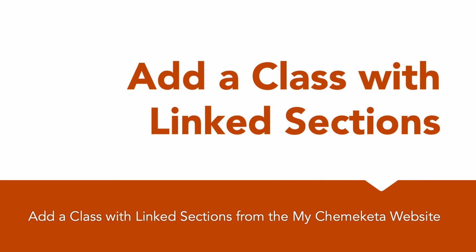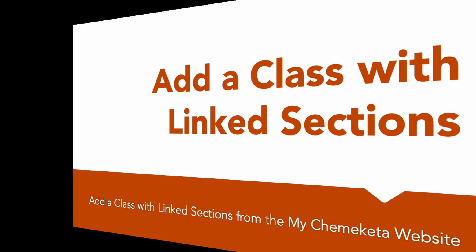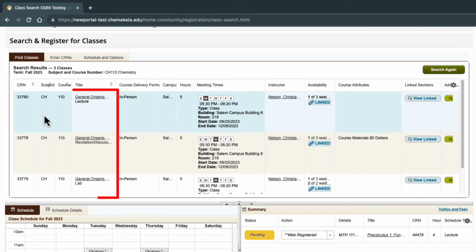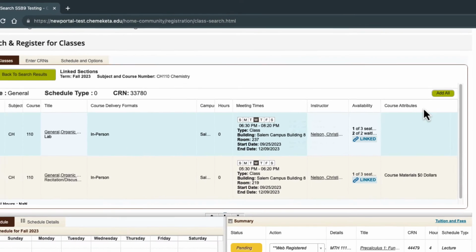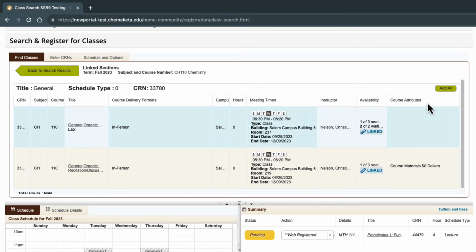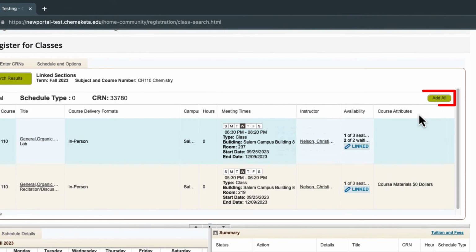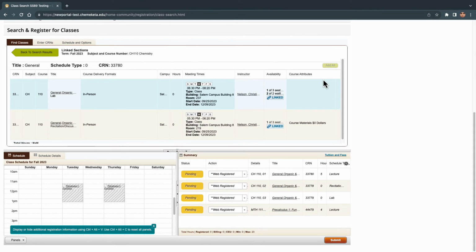Some courses may include linked sections, such as a lecture, lab, and recitation. If your course has a linked section, select the View Linked button to view the linked course information. Please note, the course delivery formats, class meeting dates and times, and instructors may be different for each linked section. Select the Add All button to add all linked sections to your course summary.